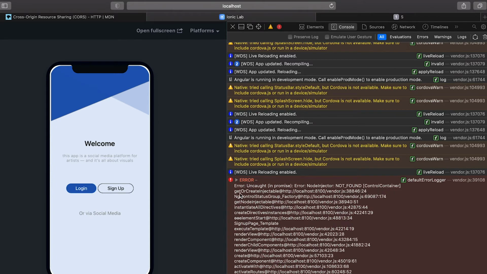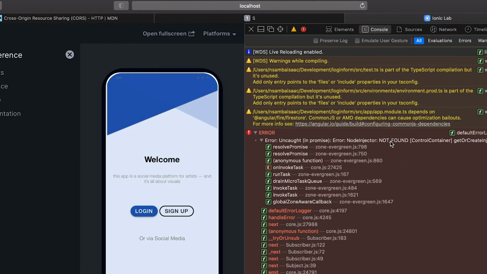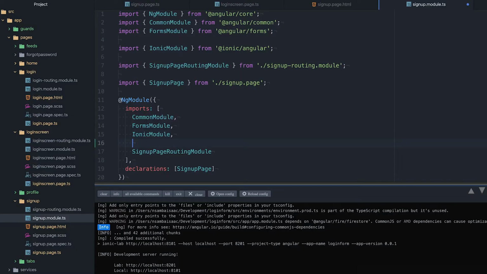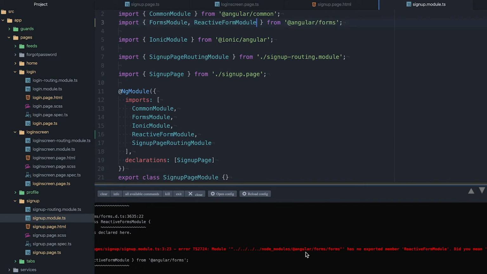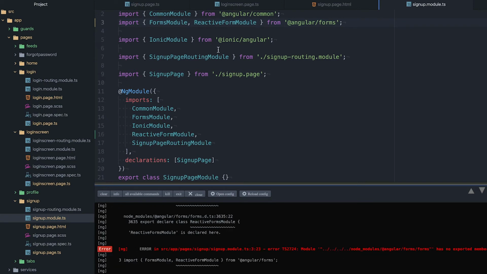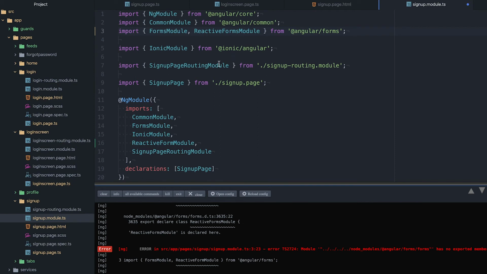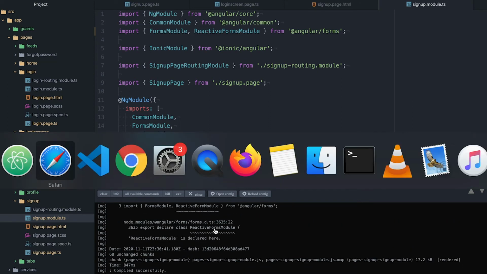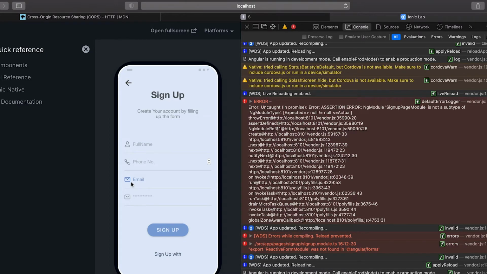control container. So now this error is coming from, we haven't imported reactive... getting this error. Oh, okay, it's reactive forms module. Good, so let's check. Good, so now we can navigate to our forms.